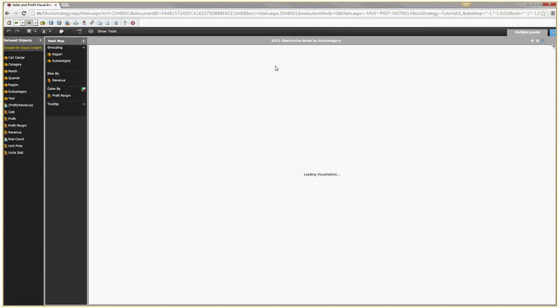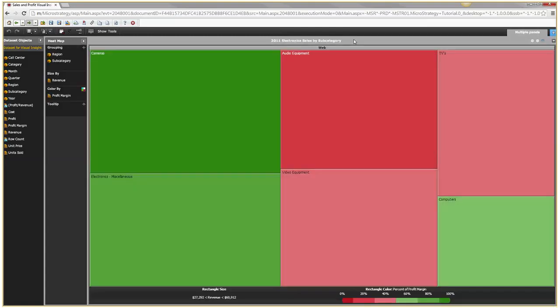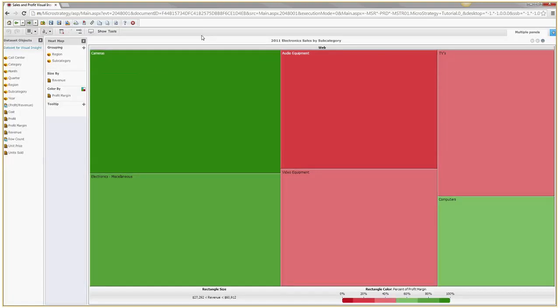This is a sample dashboard that's provided by MicroStrategy. This is the heat map over here. You see that this is the layout, and the name of the layout is multiple panels. First and foremost, let's change it from dark to light. So click on tools and theme light.